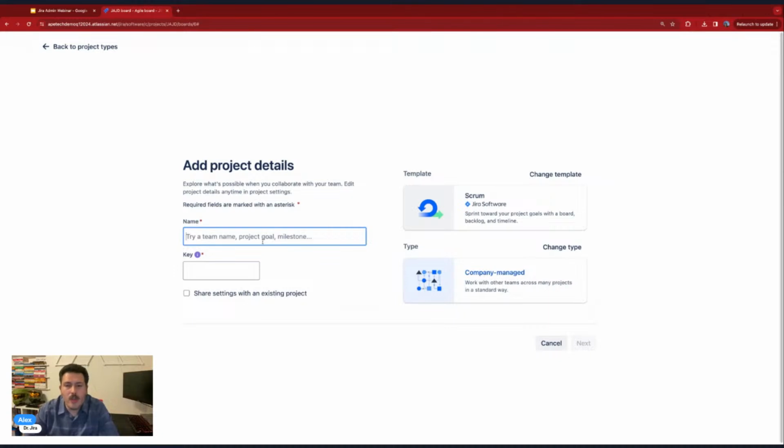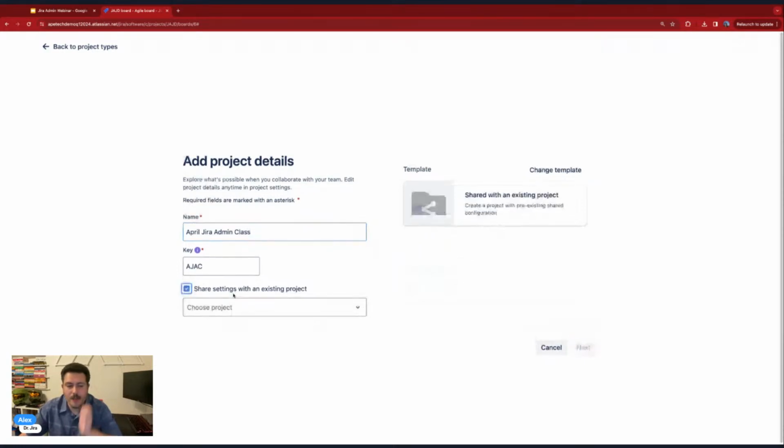So I'm going to call this one my April Jira admin class. And this option right here, the share settings with an existing project, is something that's unique to these company managed projects, where I can set up the workflows, the fields, the required fields, the permissions, the notifications, the issue types, right? I can configure all of that for my projects and then make it a template. And I simply make it a template by doing the work, right? Setting all those configurations correctly.